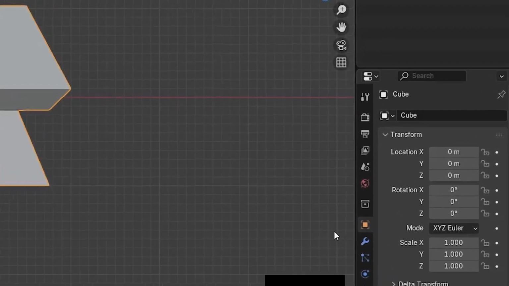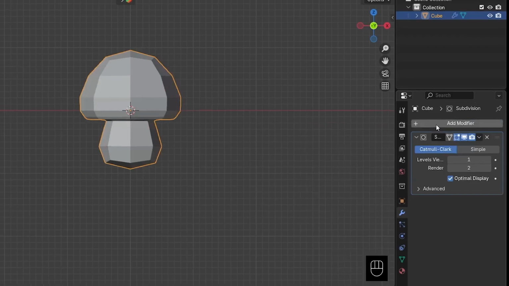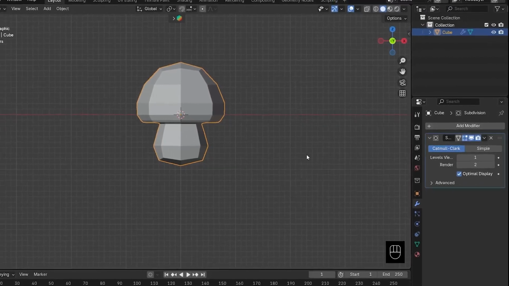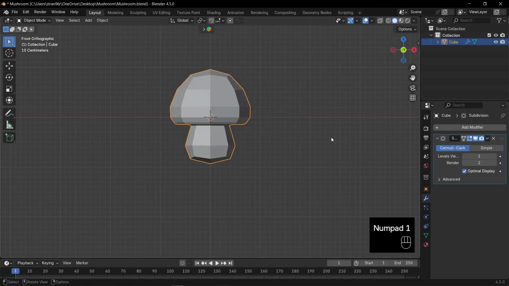Final step for smoothness, go to the Modifier tab, search Subdivision Surface, and add it. Nice! Subdivision makes everything soft and mushroomy. Let's give our character arms and legs.